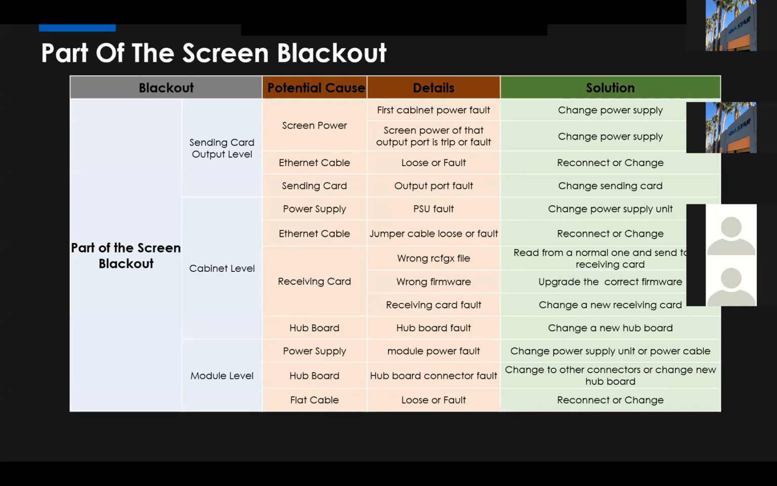And for the cabinet level, the first one is the power supply. Just change to a new power unit. And for the Ethernet cable, the jumper cable may be lost or faulty. We can reconnect or just change it.